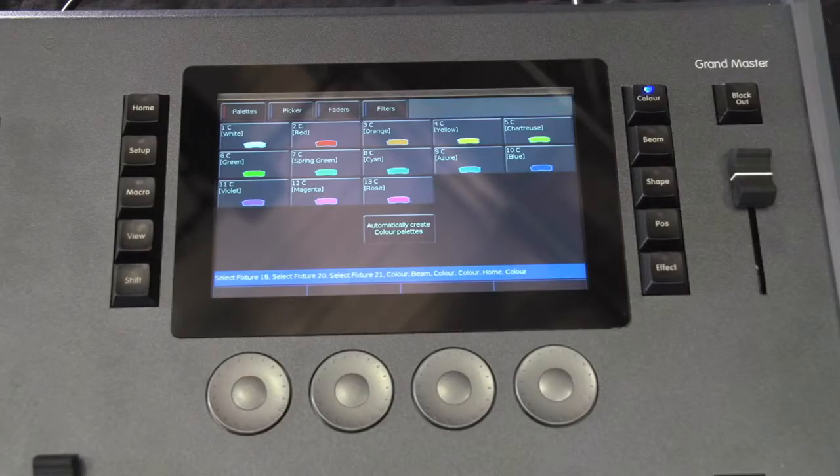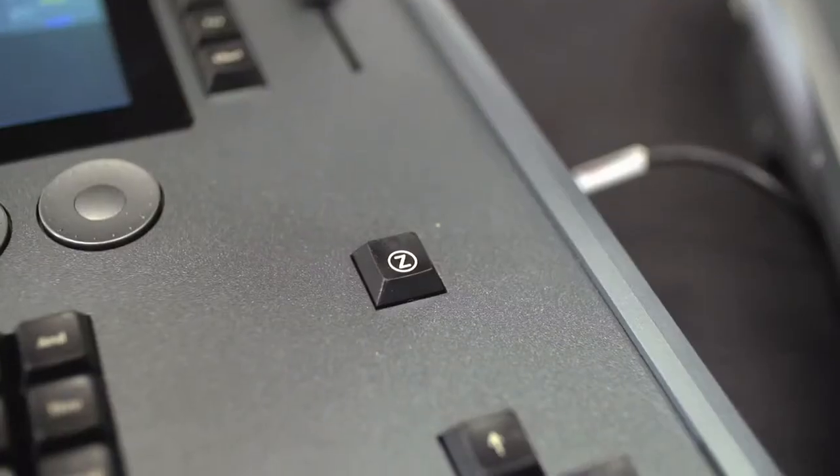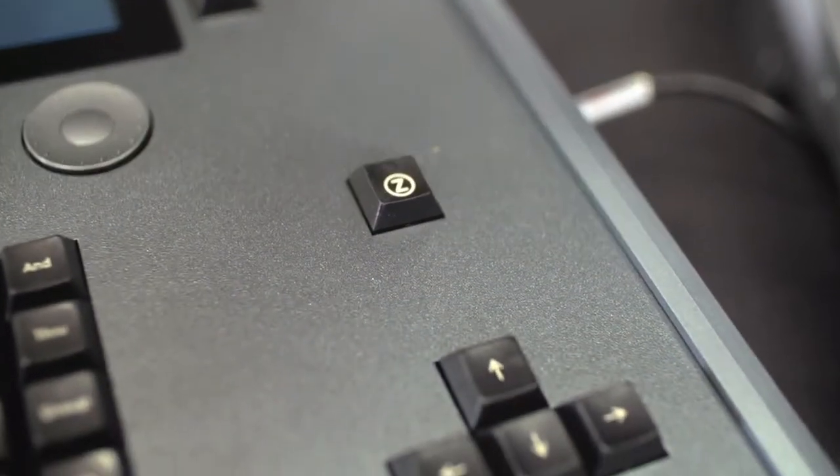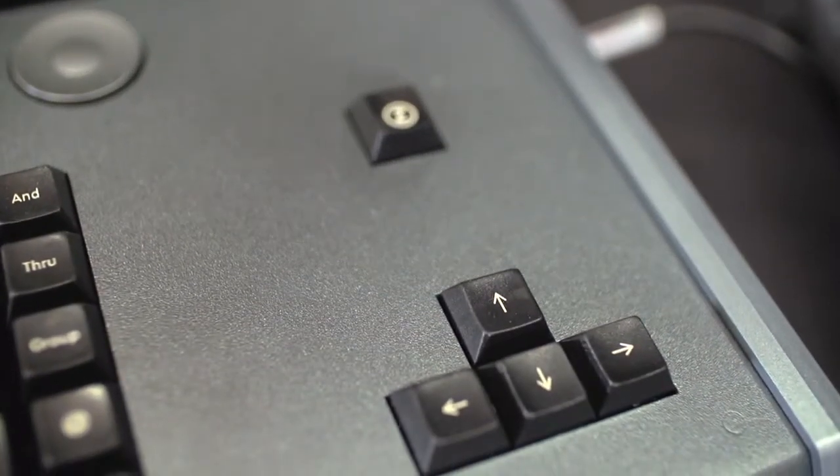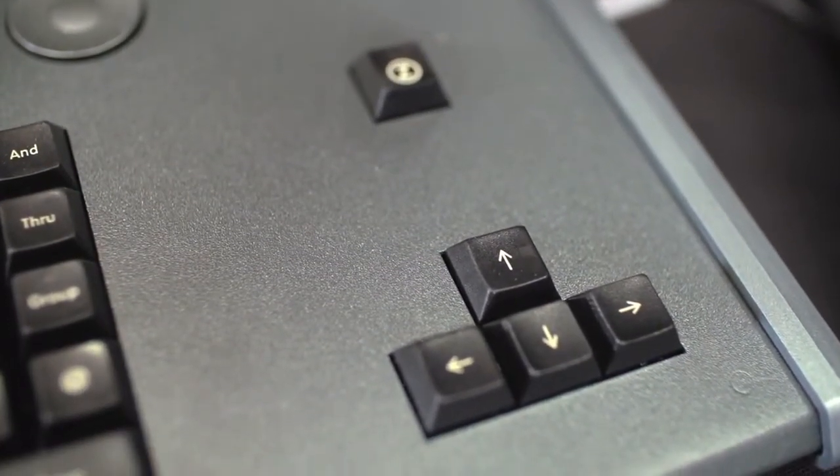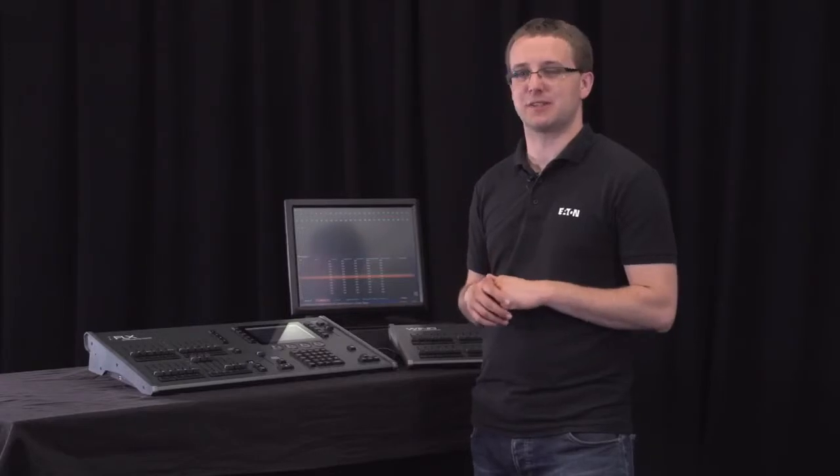On the far right of the touchscreen, we have the blackout and the grandmaster key. We have the Z key, which gives you quick access to things like saving your show, patching an additional fixture, or calibrating a touchscreen. And the arrow keys, which can be used for navigating around the monitors.